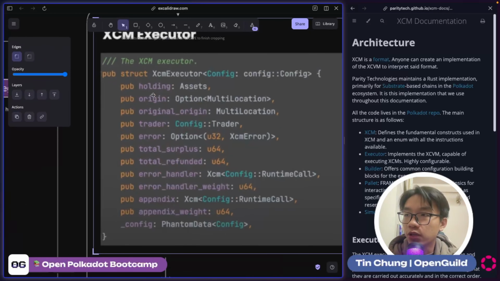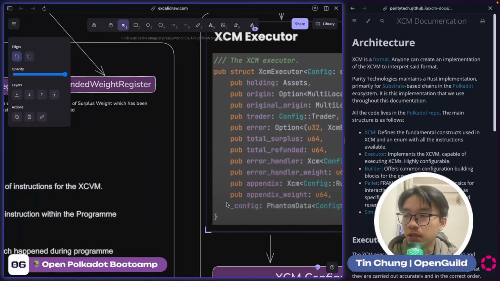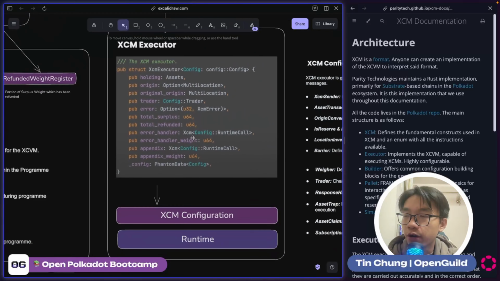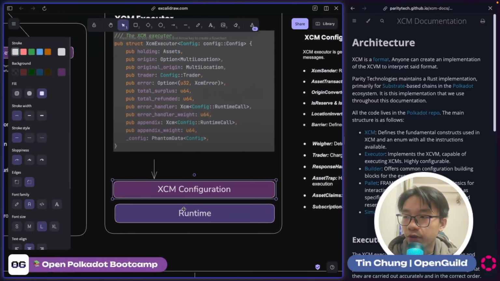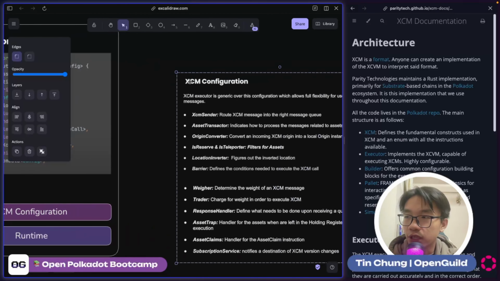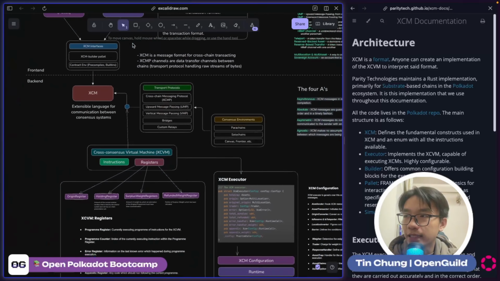So here's also the structure of the XCM executor: you have holding, origin, original origin, trader, error, total surplus, total refunded, error handler weight, appendix, and appendix weight, all similar to the instructions and also the registers that we visited. And to configure the XCM executor for the runtime, you're going to need the XCM configurations. And here is the list of all the configurations of the runtime that we're going to visit later. And that is the overall architecture of XCM.